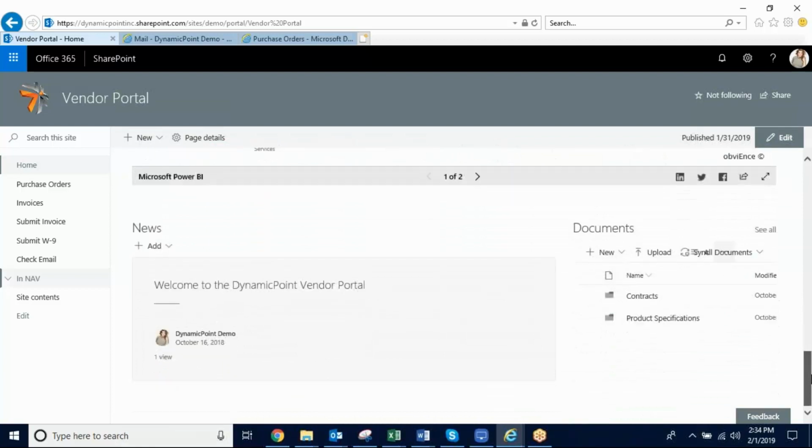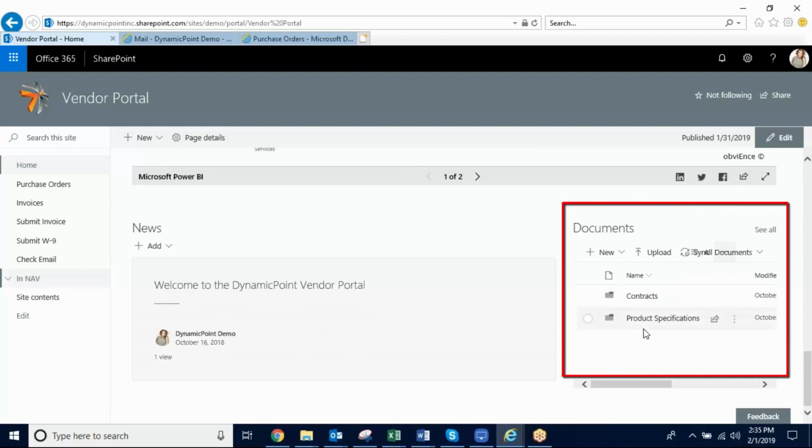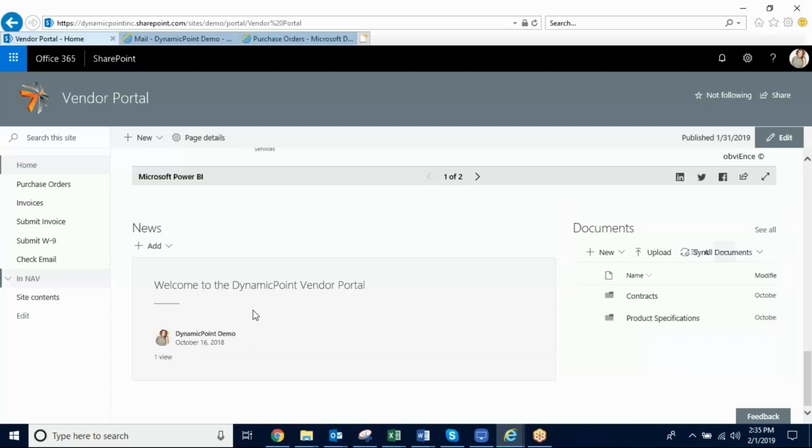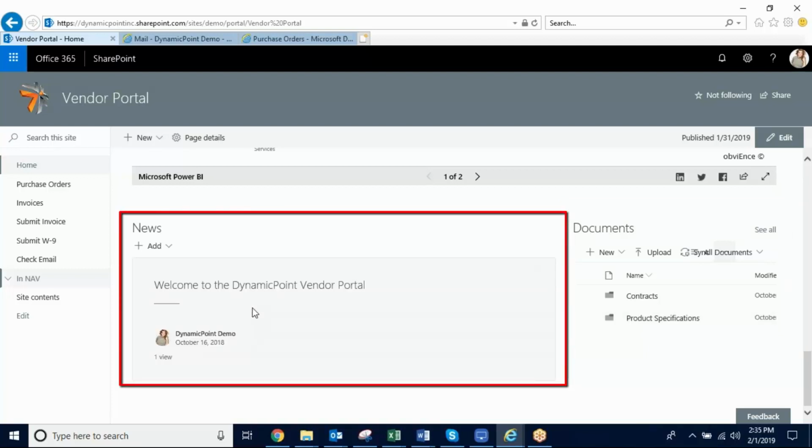Lastly, SharePoint gives us just some out-of-the-box features that are really nice for a portal. Document sharing. As that vendor logs in, make sure anything that's appropriate to managing your relationship with the vendor is right there, easy for them to access versus them having to sort through email or their own file share. They also have a news feed, so that news feed can be utilized to highlight holiday hours, new product information, training materials, whatever you deem most necessary to manage that relationship.